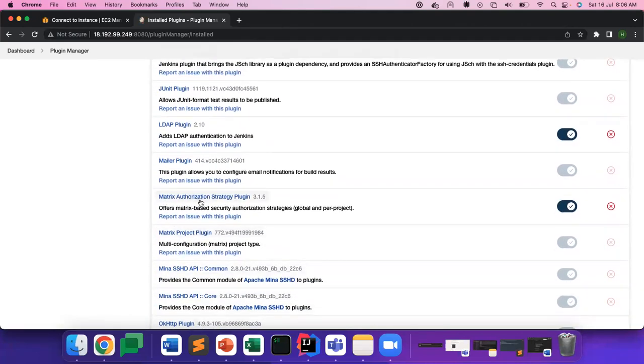So, authorization strategy, matrix authorization strategy. When we discuss how to restrict a specific user to a specific job, then we will be discussing the matrix authorization strategy and everything. For that, we will be using this kind of plugin. Okay, that we will discuss.